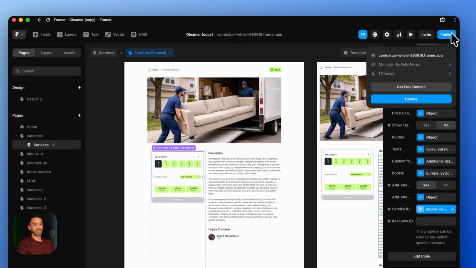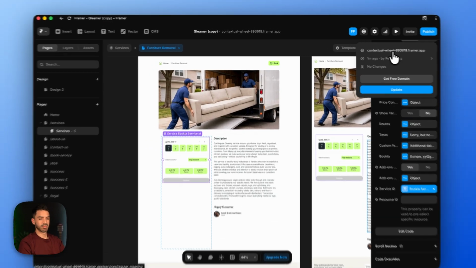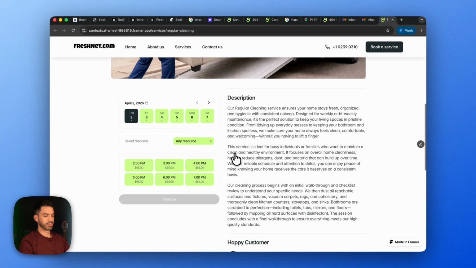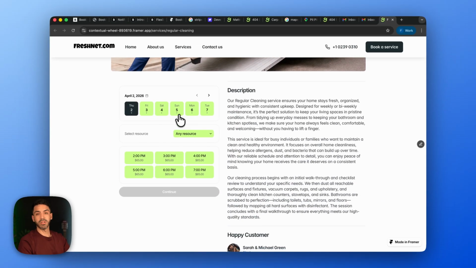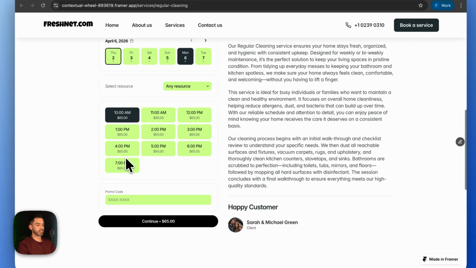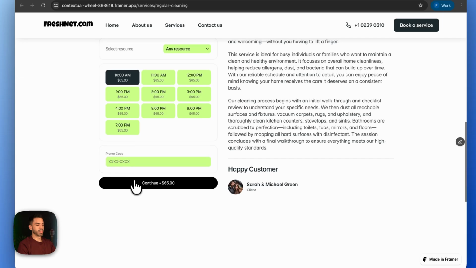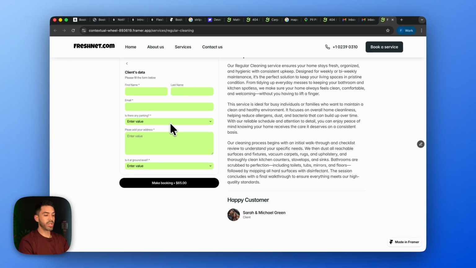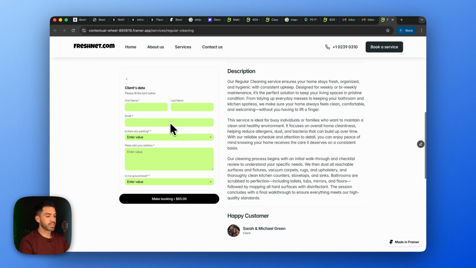Now let's preview this template. Let's update and go to the page. We need a furniture removal on the Monday at 10 a.m. and we don't have any promo codes. We hit continue and voila. There is all the additional information that we needed.